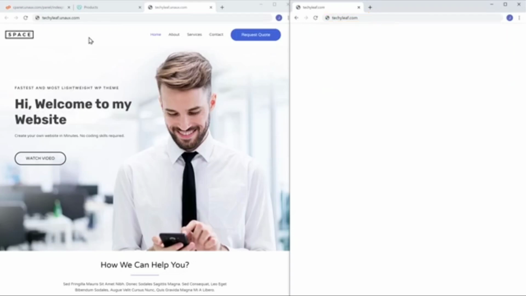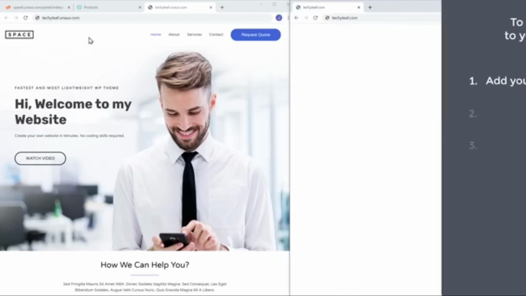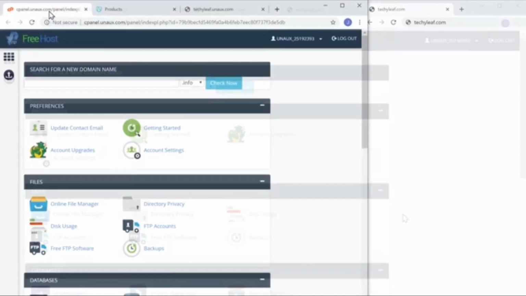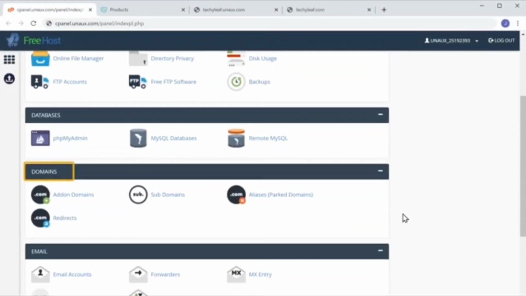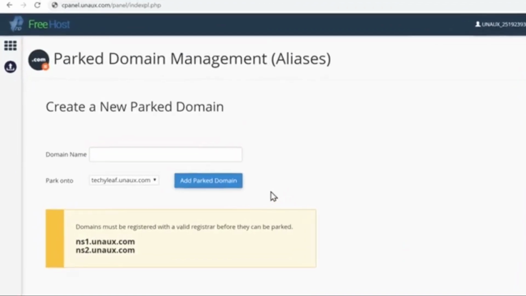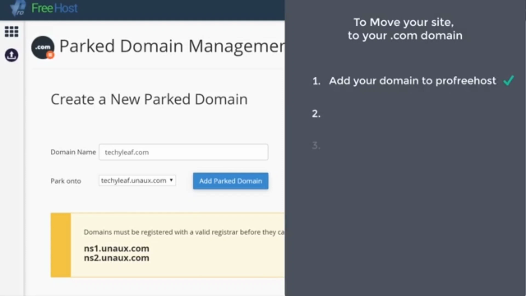Next, let's see how you can move your site. To do that, you have to do 3 steps. The first step is add your domain to ProFreeHost. Let's go to profreehost.com. Now just scroll down and then select park now. You will get this page and domain here. Enter the domain which you just purchased. Once you enter the domain, we can go to step 2, add these details to GoDaddy.